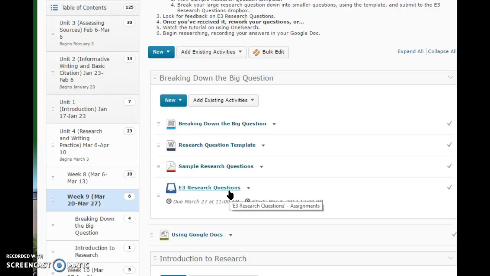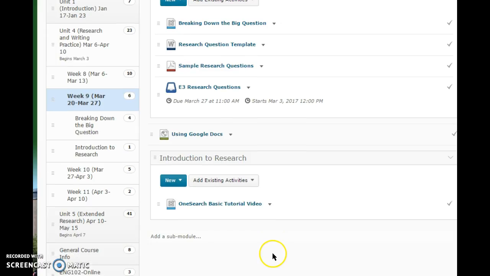All I want right now is to see that you can break the question from the big one down to the small one. Once you do that, and I'm happy with where you are and I feel like you're on the right track, I'm actually going to move your research questions into Google Docs. That way, whenever you're researching, you can just go into Google Docs and record your answers, okay?